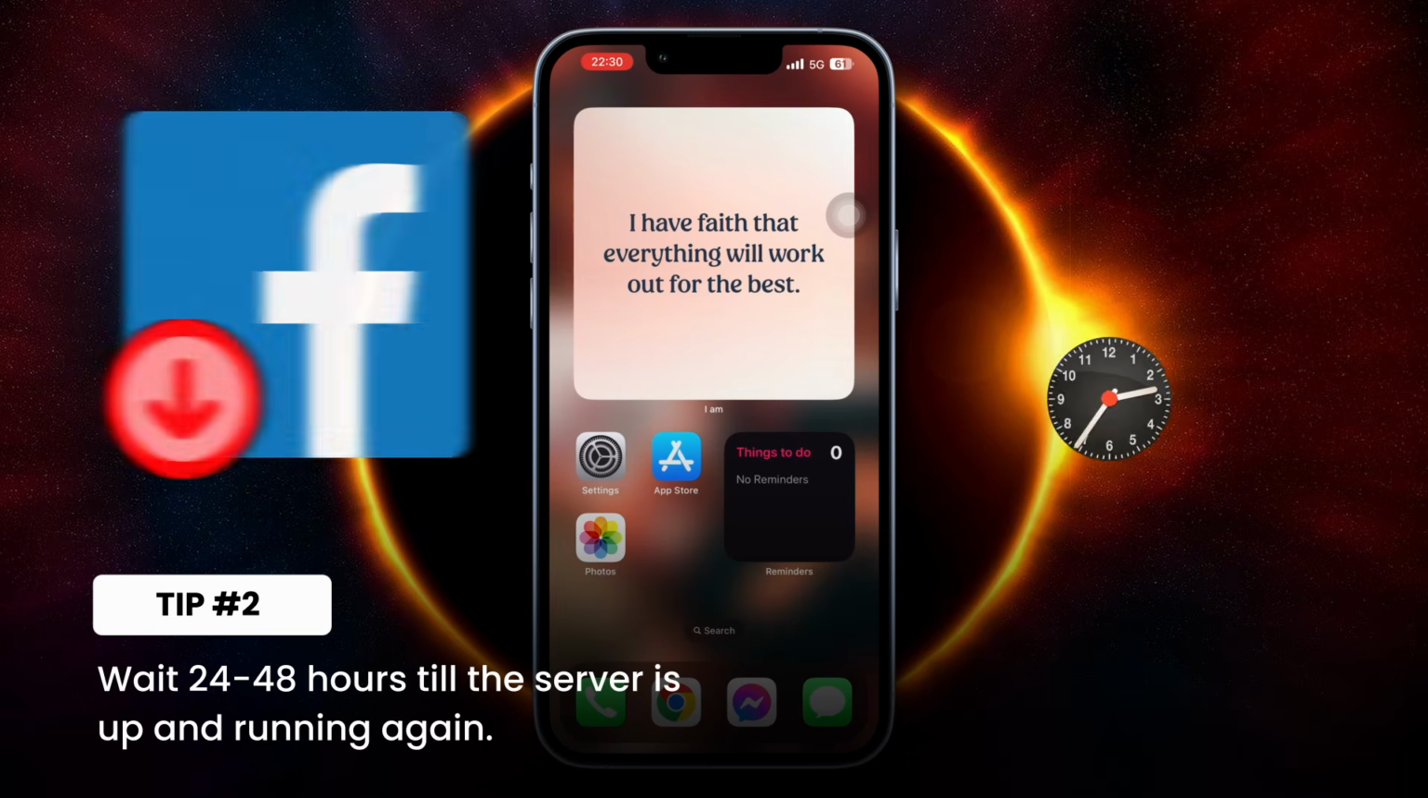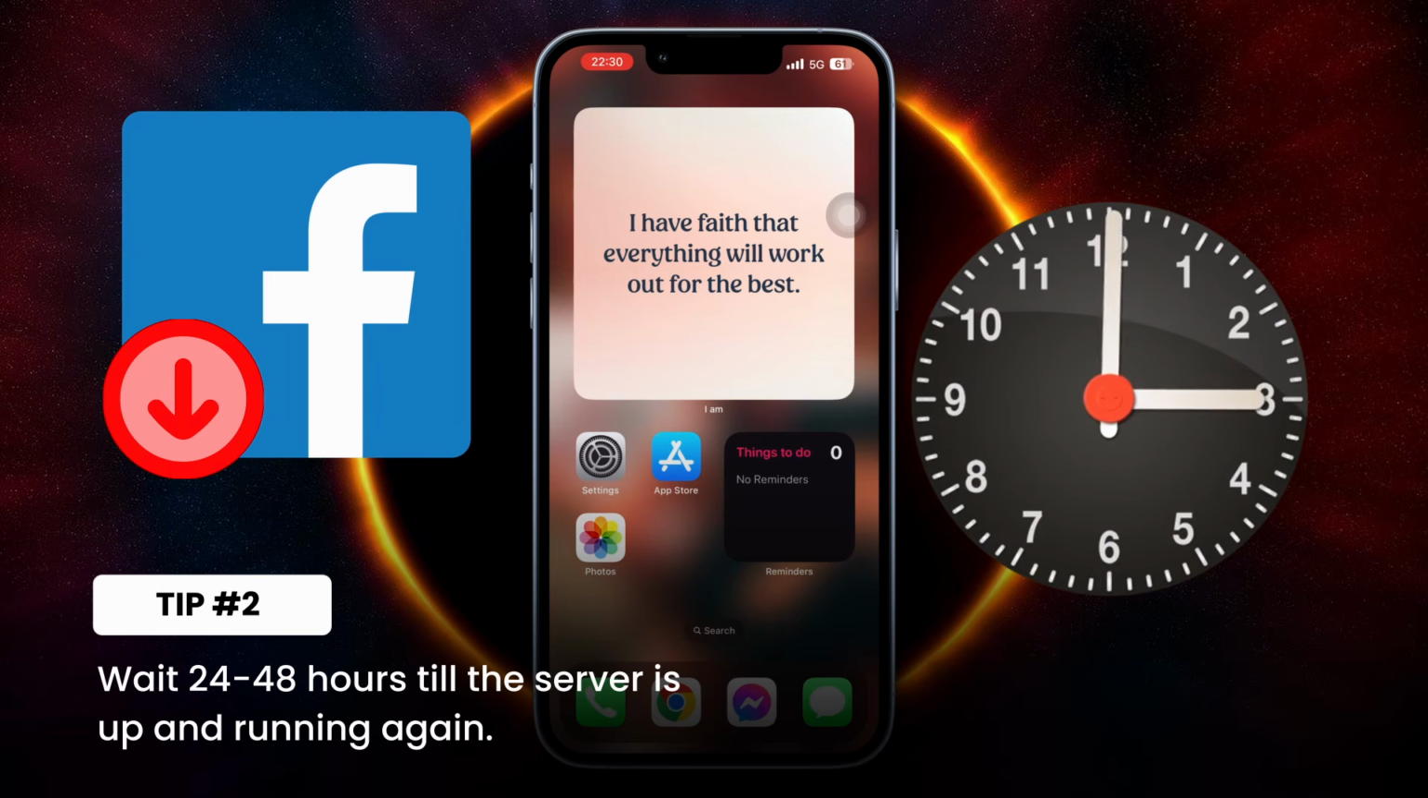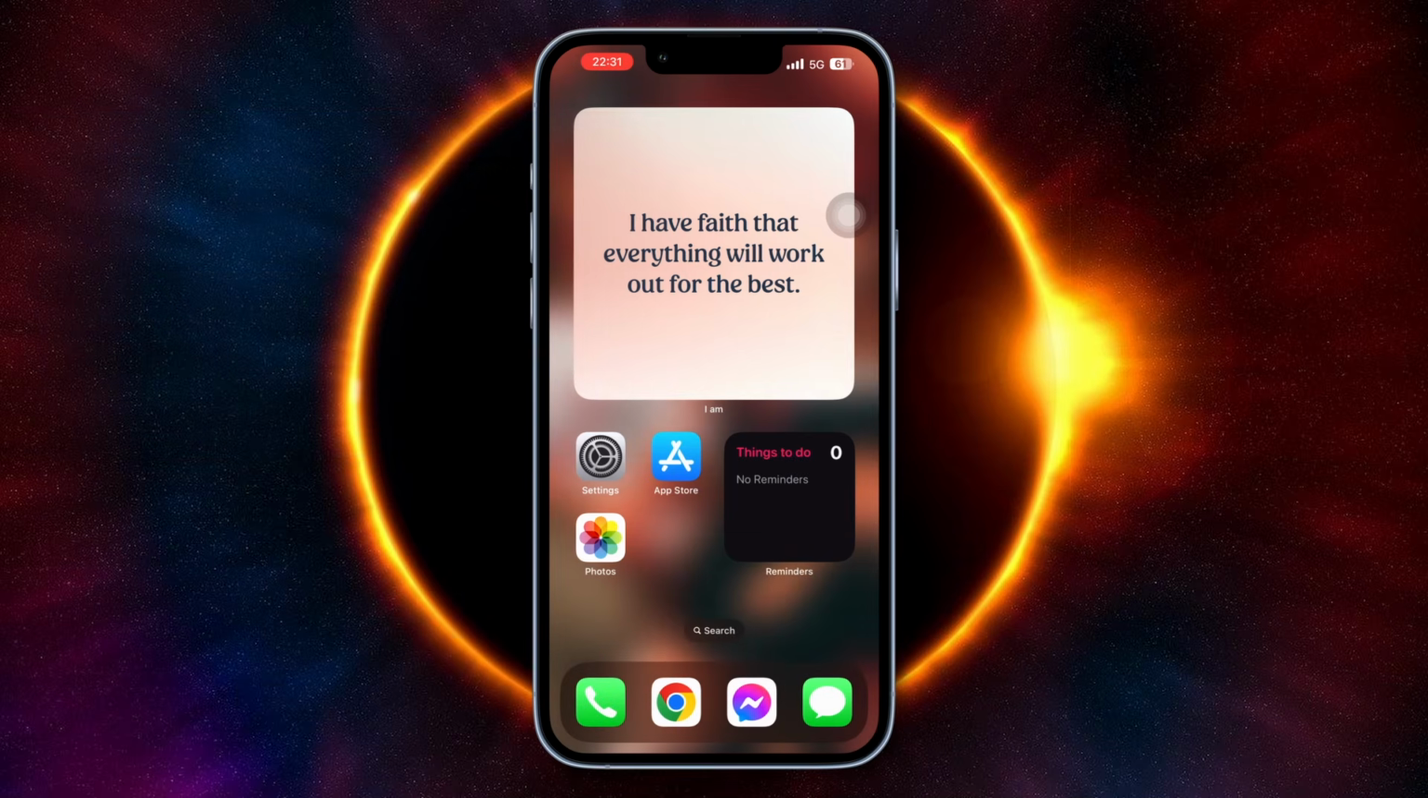Just like we mentioned, the server might be down. So we can wait patiently for 24 to 48 hours till the server is up and running again, because maybe they're fixing some glitches or bugs that they have that's causing many people to have problems when using their app. So you just wait patiently for probably 24 hours and then try logging in again.